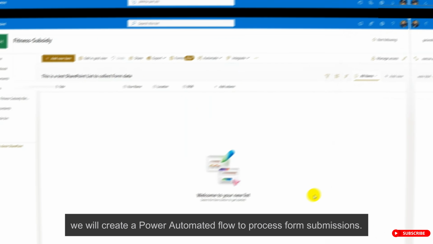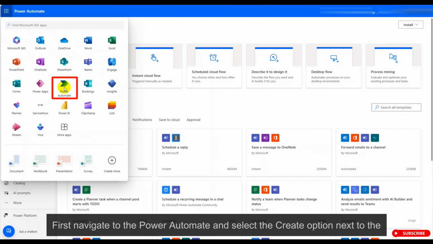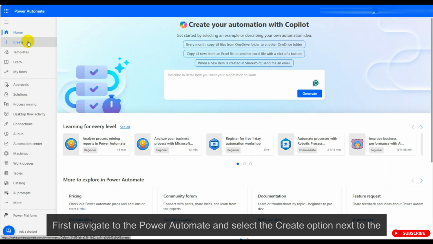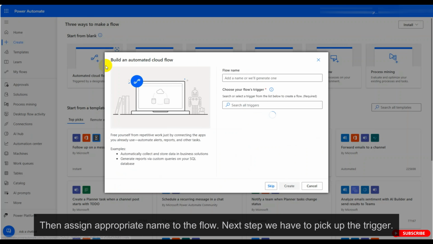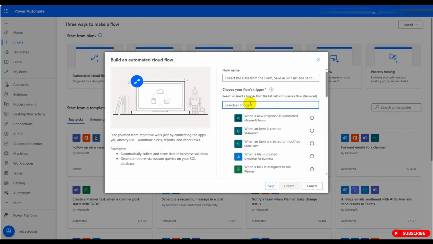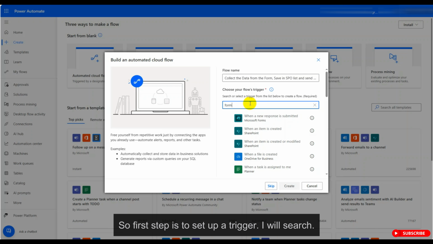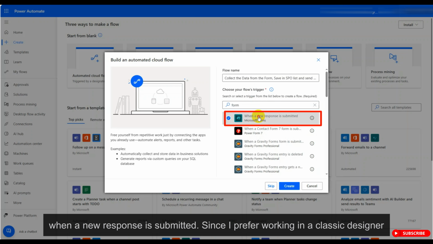In this step, we will create a Power Automate flow to process form submissions. First, navigate to Power Automate and select the Create option. Next, choose Automated cloud flow, then assign an appropriate name to the flow. Next step, we have to pick the trigger. So first step is to set up a trigger. I will search for Forms and select the trigger when a new response is submitted.